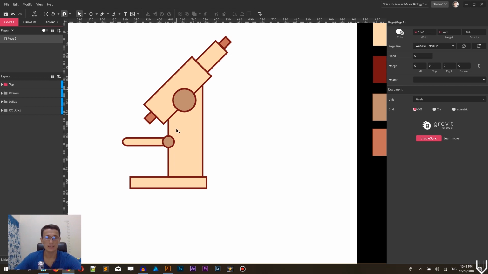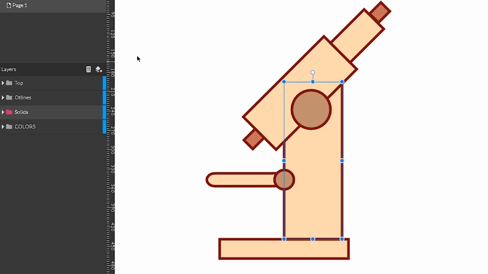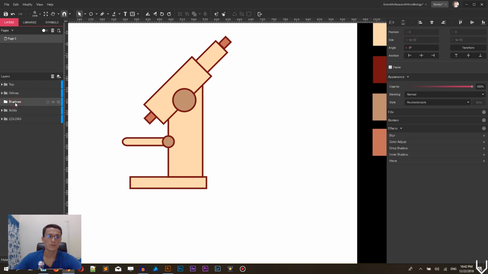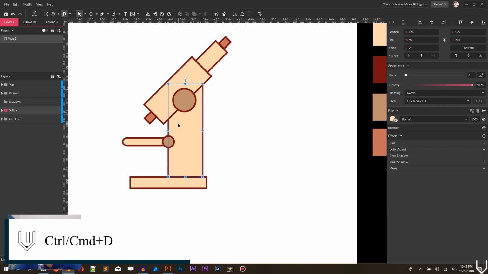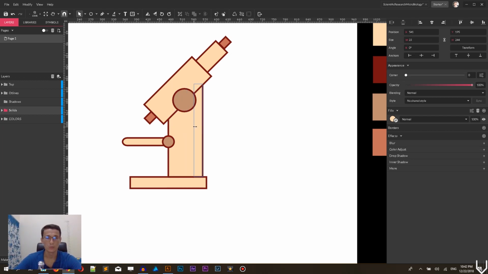Okay, the simplest shadow we can apply to the vertical rectangles and horizontal rectangles. So create a new shadow layer in between the outlines and solids. Shadows. And within this layer, I want to first duplicate this guy, my vertical stand. Ctrl D, Command D. Then shrink it down up to this point and create a shadow.